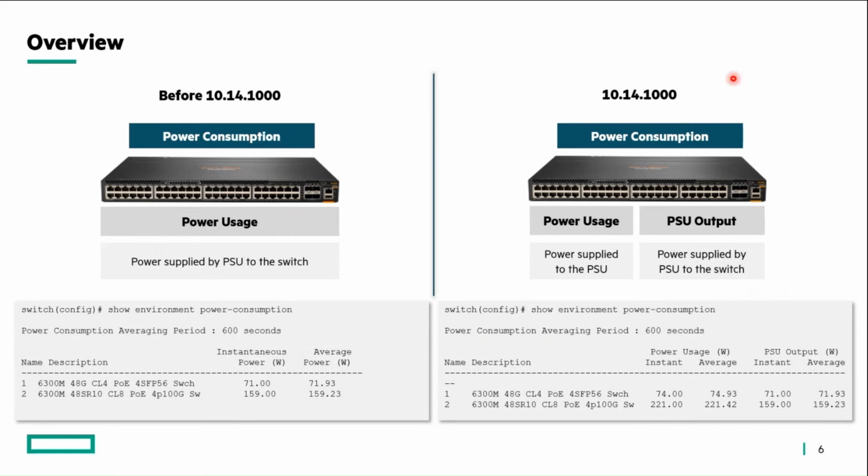Now with 10.14.000, we have made a segregation where there are two outputs displayed with this same command. First is the power usage and next one is the PSU output. Power usage is the value that tells you the power supplied to the PSU, while PSU output is still the power supplied by the PSU to the switch. Comparing the previous and the later ones, these values are now part of the PSU output display, and this power usage metric is introduced as the new output in 10.14.000.